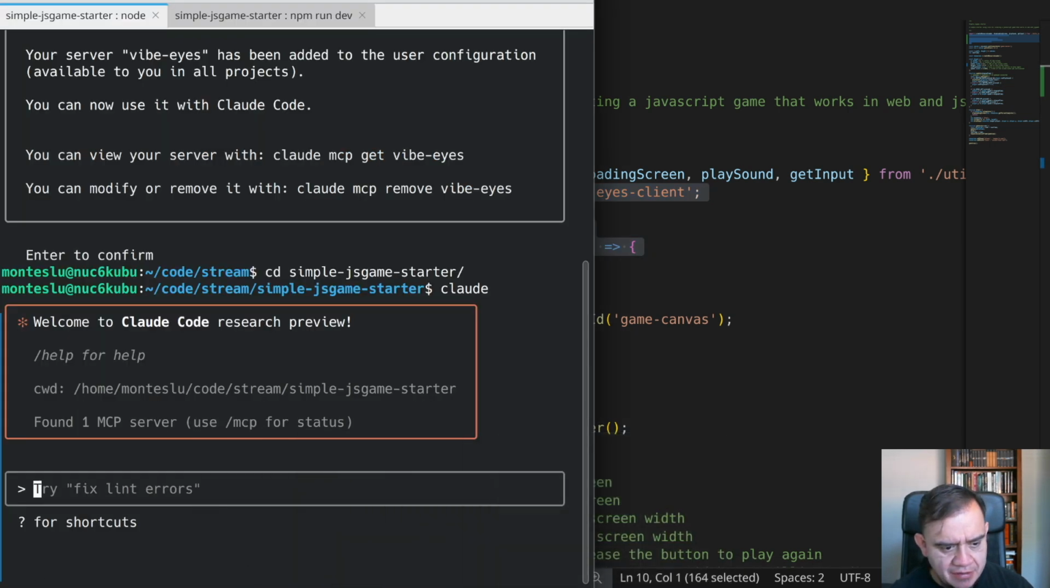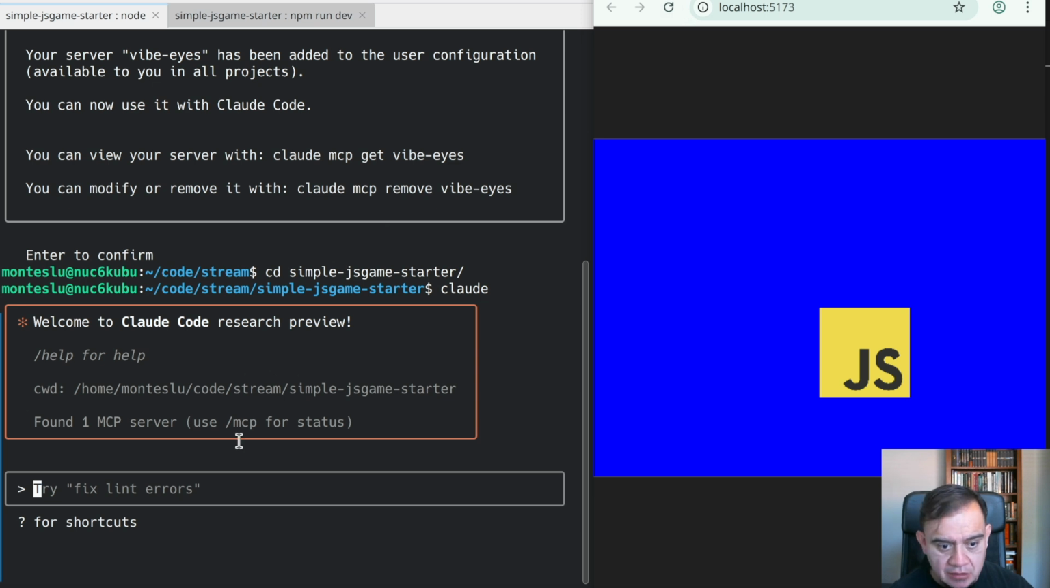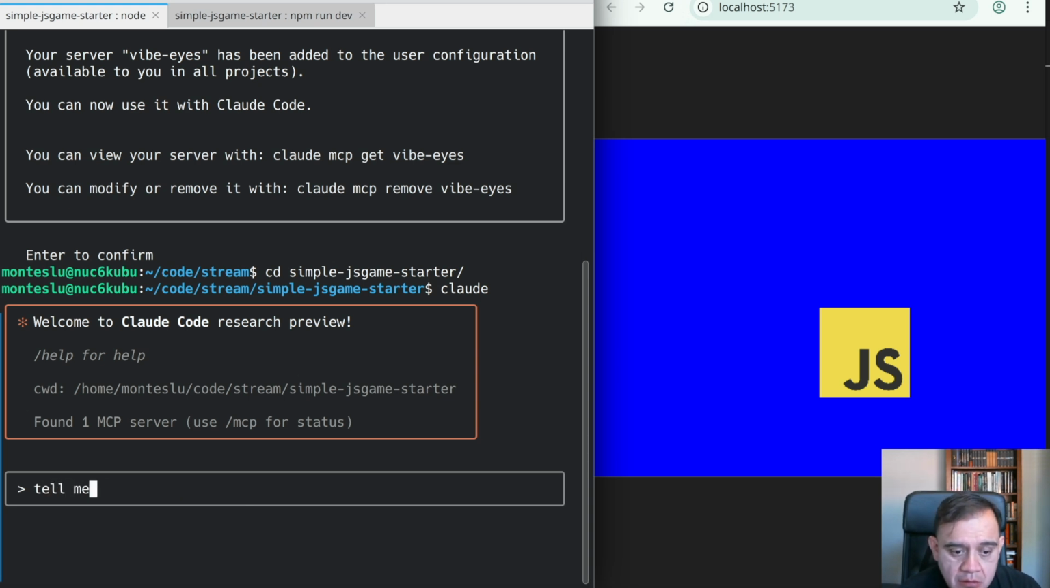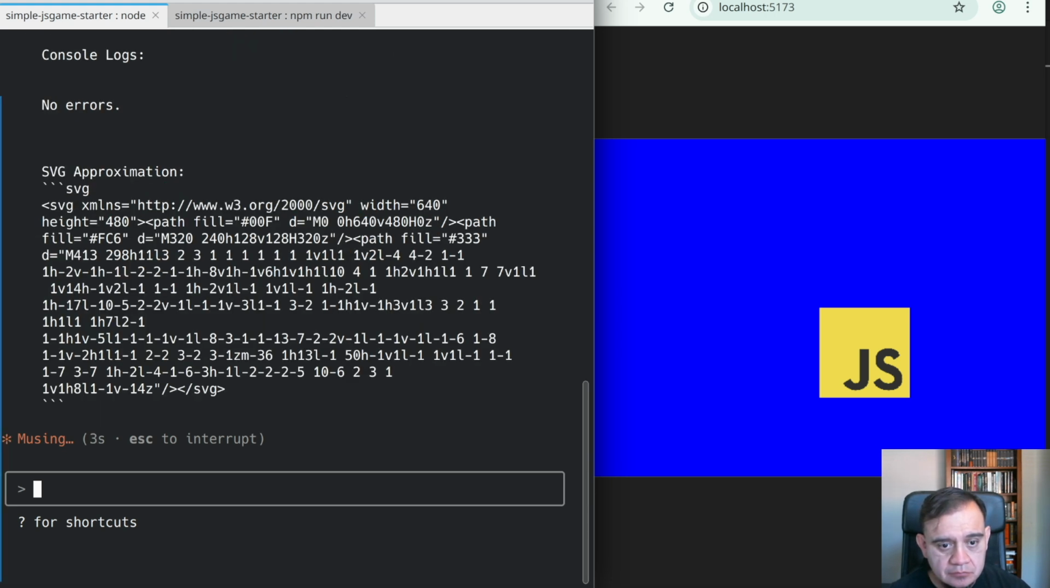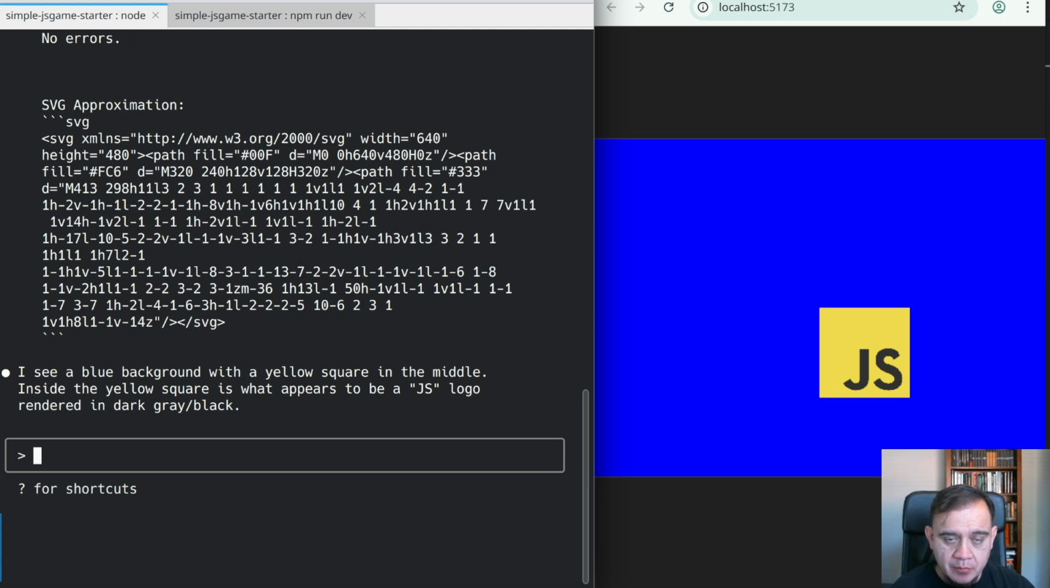Okay, so I have the game here up and running. I have Claude running with that MCP server, so I should be able to tell it now, tell me what you see in the game's canvas. And there we go. So, like I said, don't think it's just for simple games. You can use this with anything that will give us a canvas output. There's a lot of options that we can give to the client to say, I want this specific canvas, things like that. So we can basically use this to do anything that we want to do visually in a canvas and have our Claude Code vibe a little bit better.